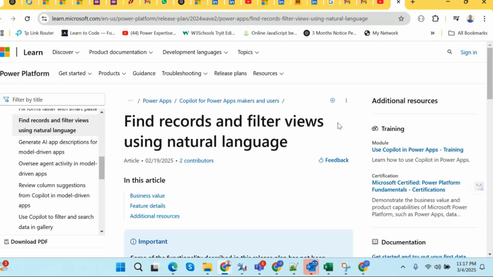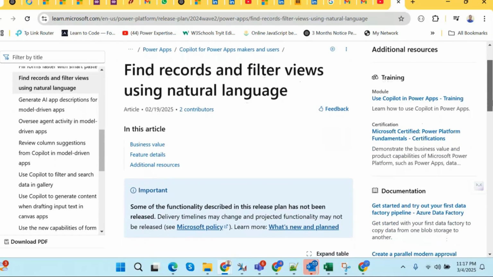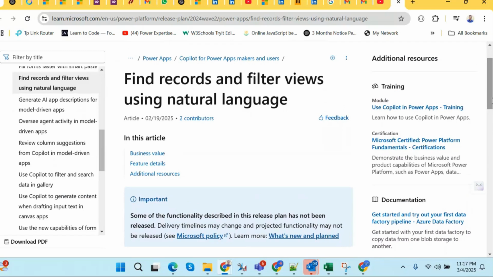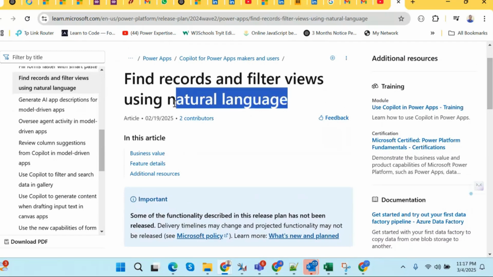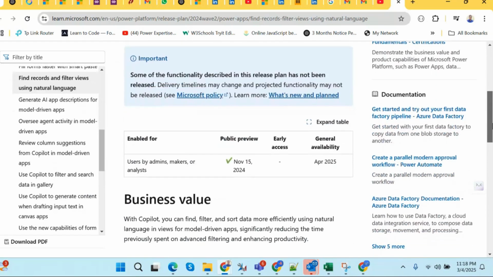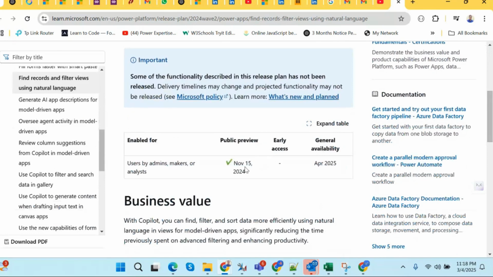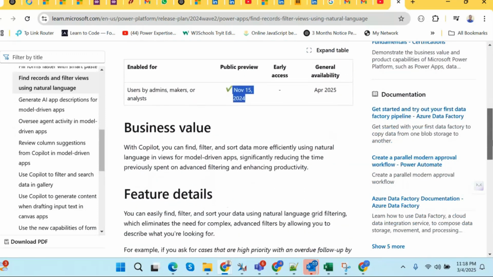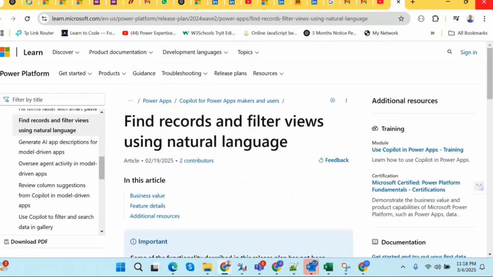This feature is specifically designed on the platform using Copilot. As you can see from the title itself, it's natural language. Natural means day to day language, how you would speak to a friend. In that way you can communicate with D365. This feature is currently in public preview, released on November 14, 2024, but it is generally available in Dynamics 365 after April 2025. So let's see what this is and what the main use cases of this feature are.